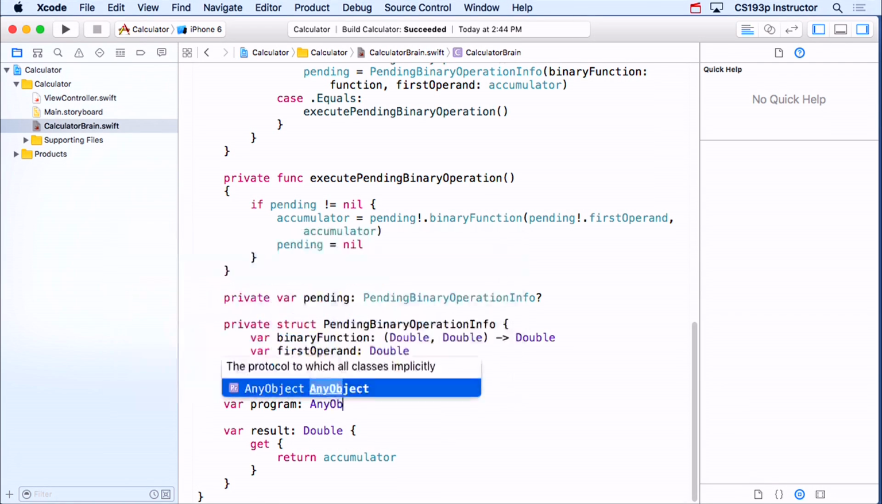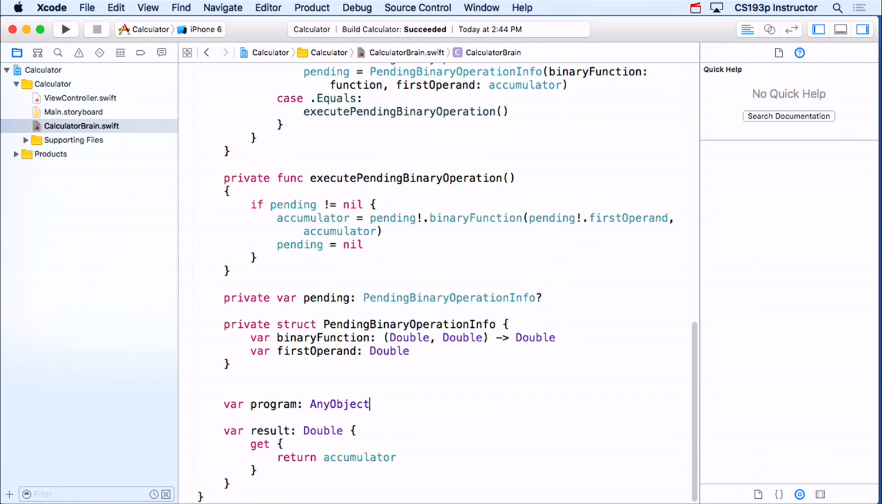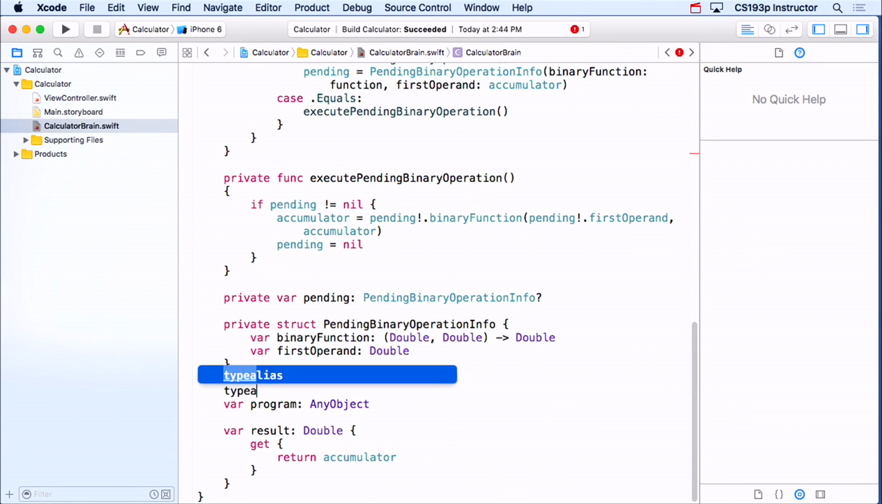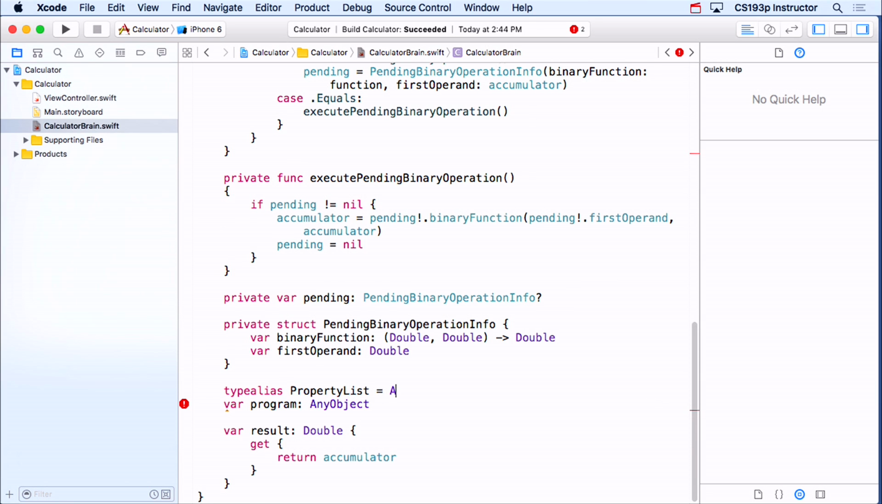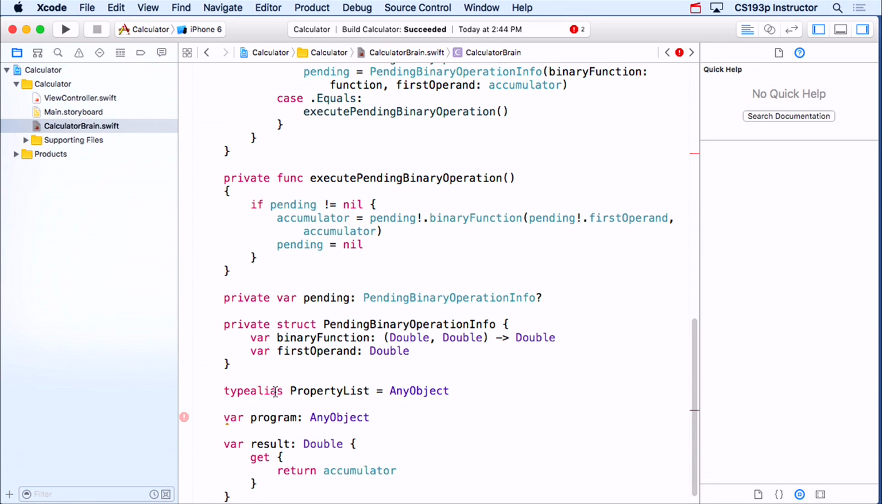It's AnyObject. Now I'm going to make it be AnyObject, but I'm also going to make it be a property list because it's more useful. People can put it in its user defaults or whatever. So I'm going to use a cool Swift thing called type alias. Type alias lets you create a type, a name type, that's exactly the same as some other type. So I'm going to create a type called property list, which equals AnyObject. So property list is now a type in Swift. It's exactly the same thing as AnyObject.